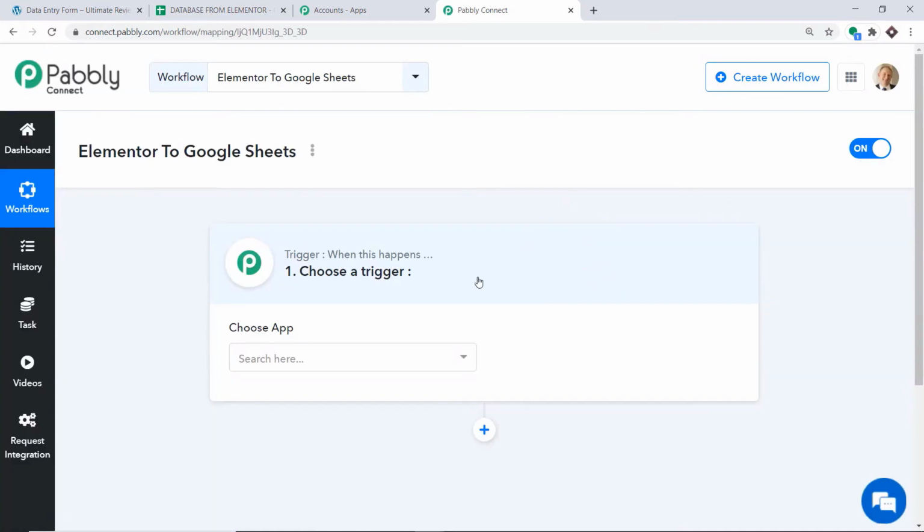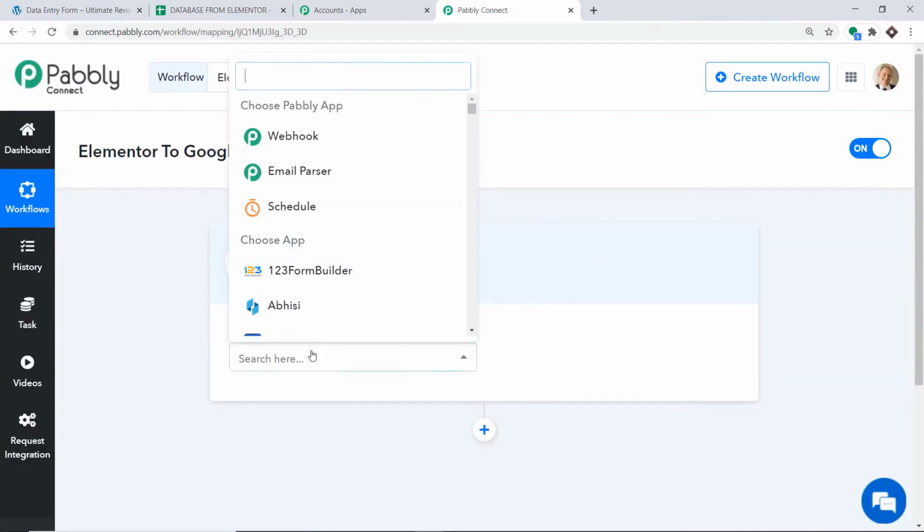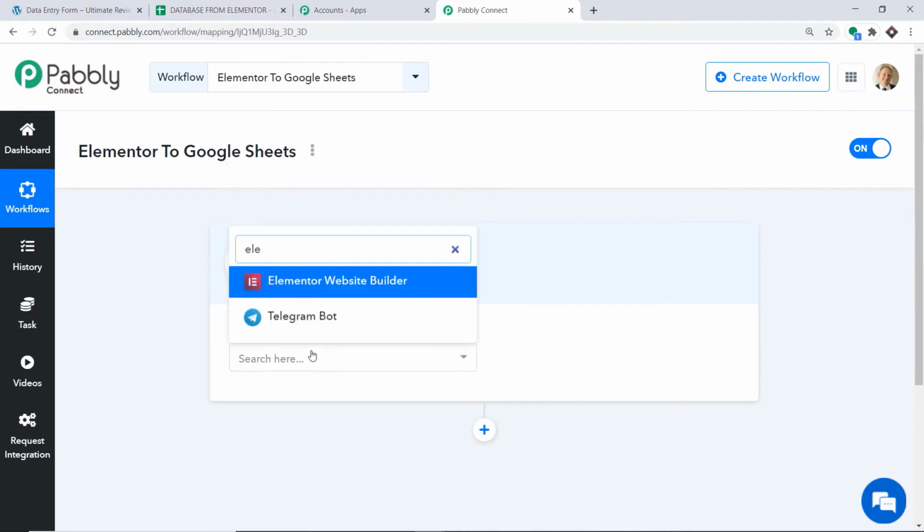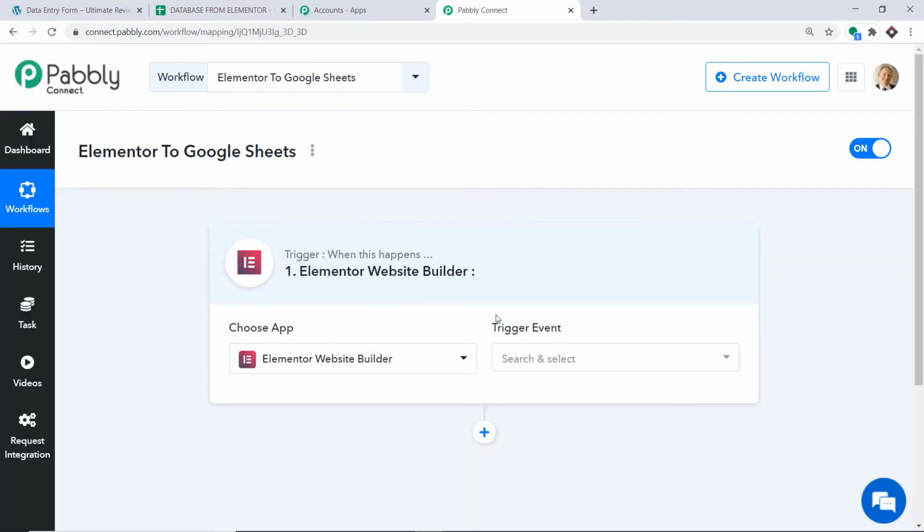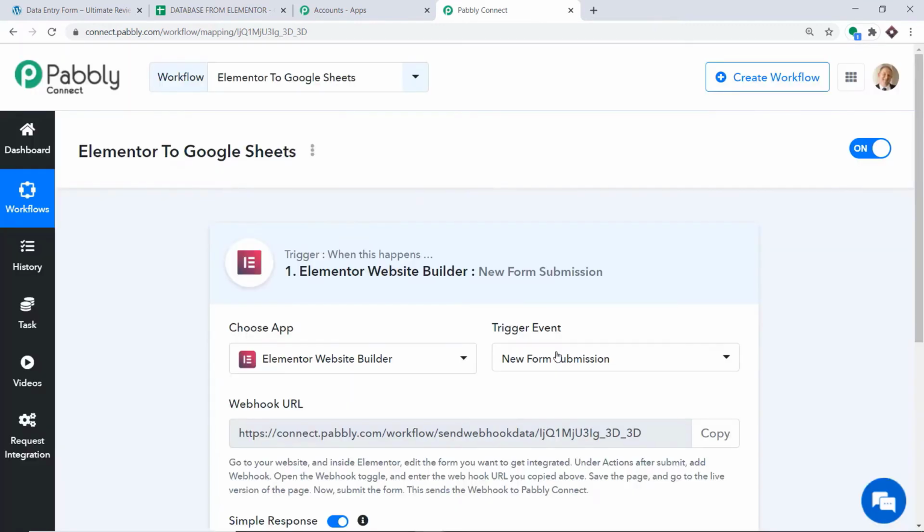Okay, so when you click on create, a window appears in front of you. This is called the trigger window. So in the choose app, how about we make it as Elementor? Elementor website builder. Now in the trigger event, how about we make it as new form submission? So new form submission is a trigger event. Your obvious question is, what is a trigger event?